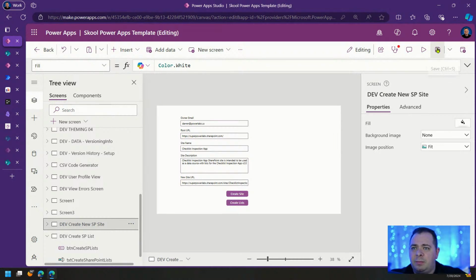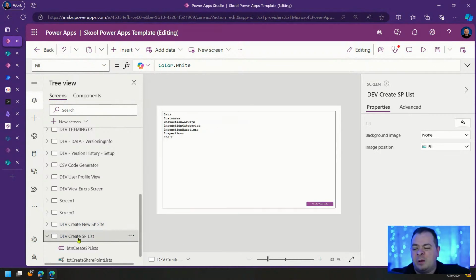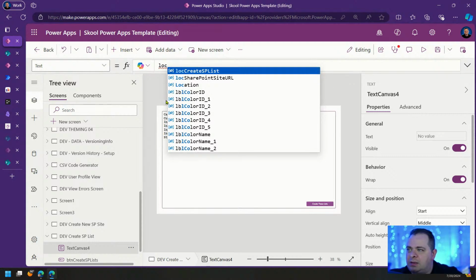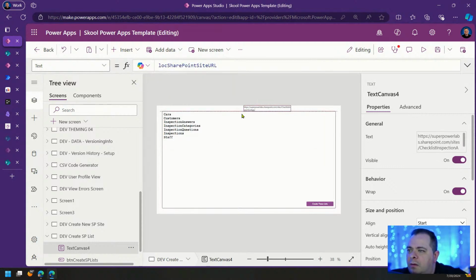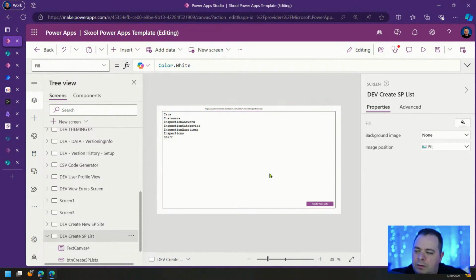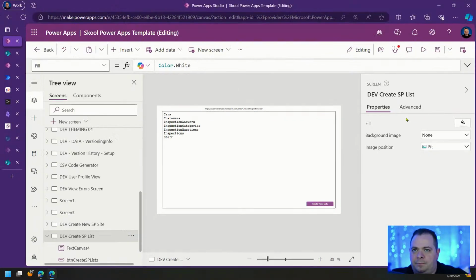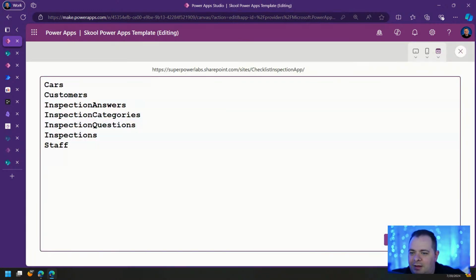So I'm going to go back over here to make sure. I think I am going to put a little label here showing me what the parameter being passed in was. So there is the URL. Okay. So as you can see, that's what it is. Checklist inspection app. You guys ready? Am I the only one that crosses their fingers when we run code?